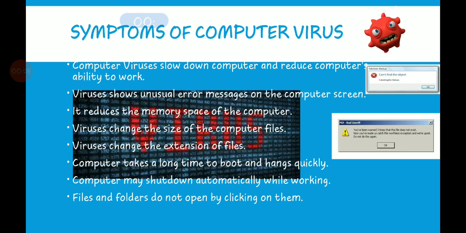Computer viruses slow down the computer and reduce the computer's ability to work. It makes our computer very slow and it reduces the performance capacity or ability to work. Second, viruses show unusual error messages on the computer screen. It shows unusual error messages, like you can see on the screen here. Error messages like this are displayed on the computer screen if it is affected by a computer virus.